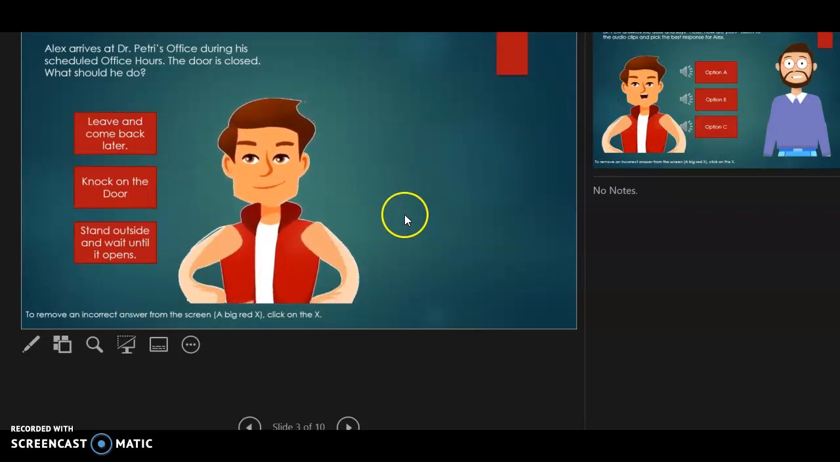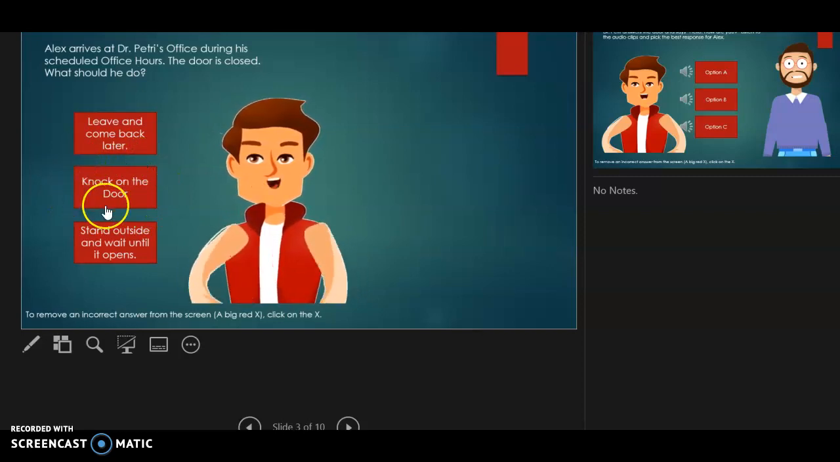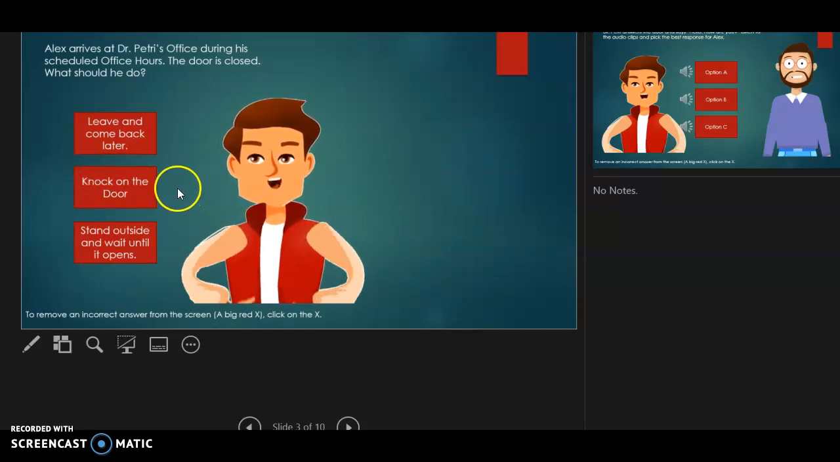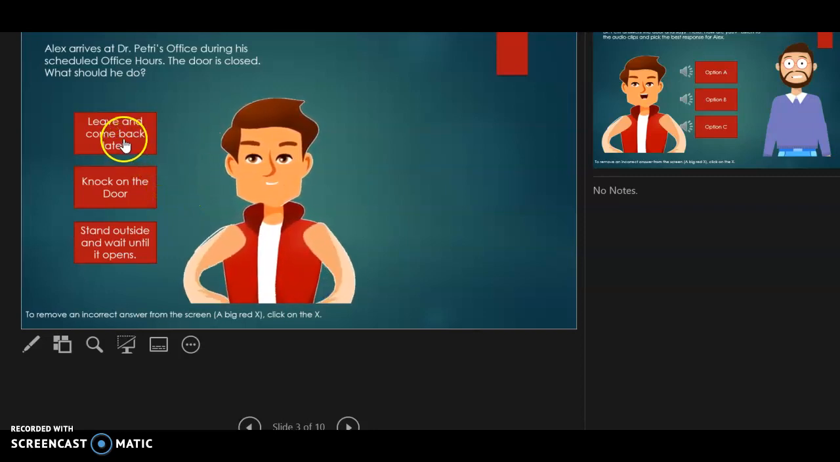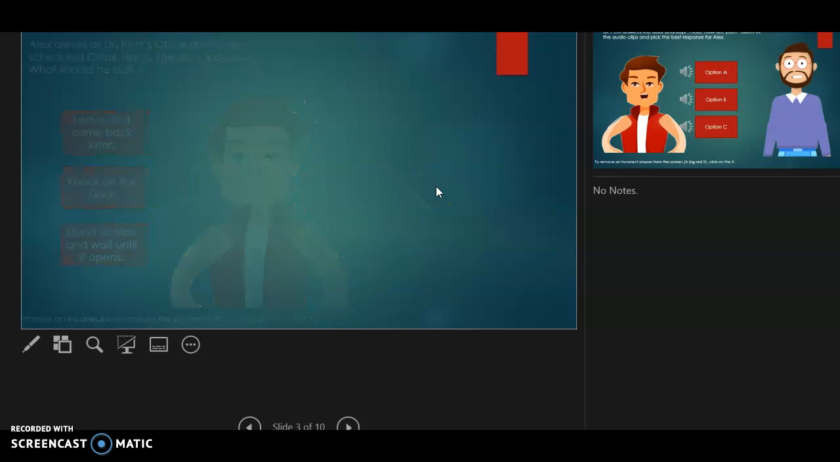For those of you who have known me for a long time, this right here, this option is in reference to my middle daughter. In any case, again, you would click on the wrong ones so that they can see why those are wrong. And then click the right one, you'll advance.